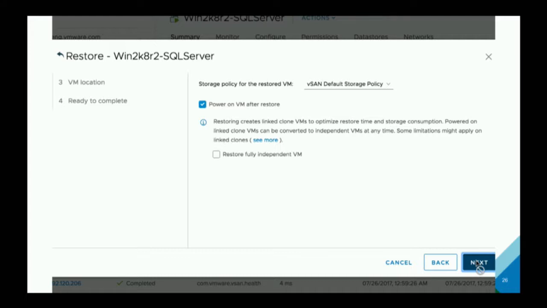You can power on the VM if you want after the restore. That can be useful as a convenience time-saving factor. And then there's this third option here, right? So by default, we'll always clone the VM from the snapshot. It's a really quick way of doing a recovery.